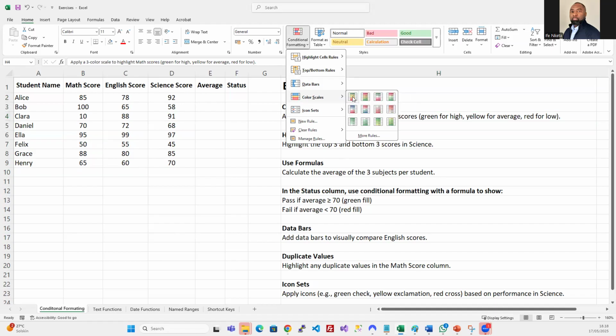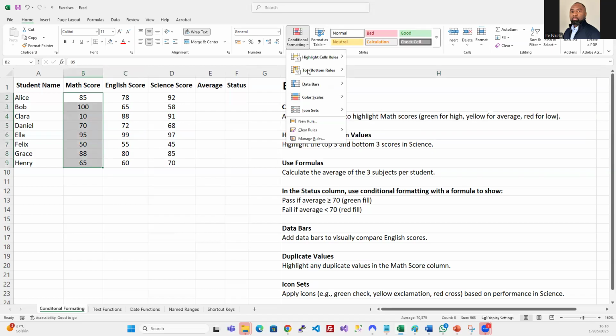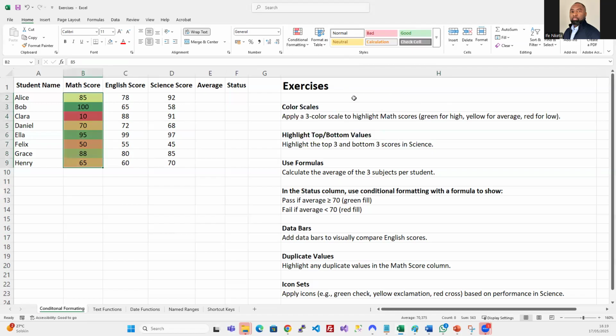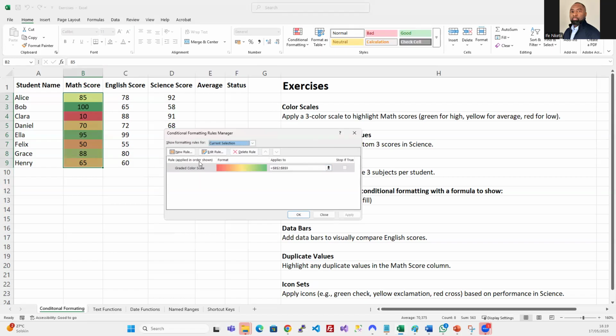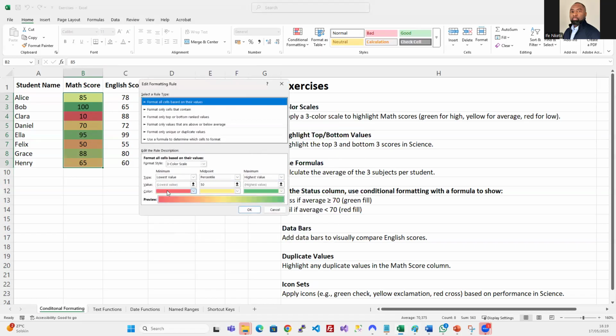Of course, I need to select my column first. And if I come here and select the three color scale, look at that. It's already giving me a scale of colors, right? Now, this is not only three colors, but you can modify it. I can come here to manage and edit it. Then I can select what I want to be the lowest or the median or the highest score, okay?